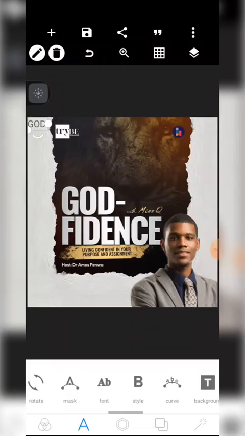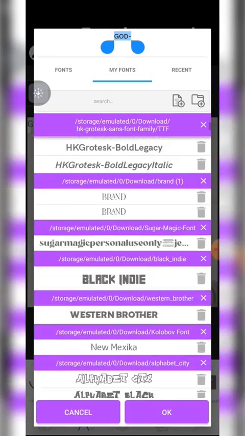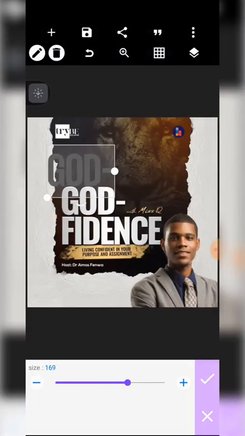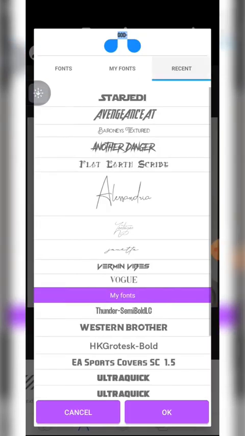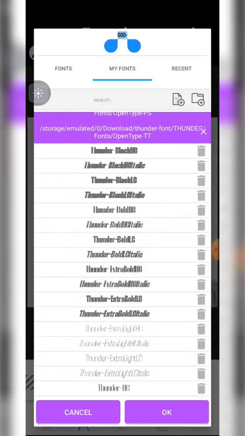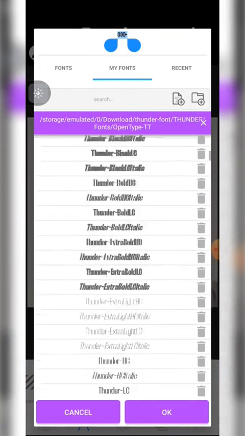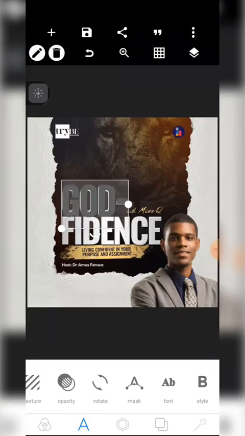I have to recreate the logo and also the God Feedens word there. So I use this font called Thunder. Yeah, the name of the font is Thunder, and I just aligned it because it's the one I found closest to the font in the original design. Okay, so I'm going to do that both to the God and Feedens.